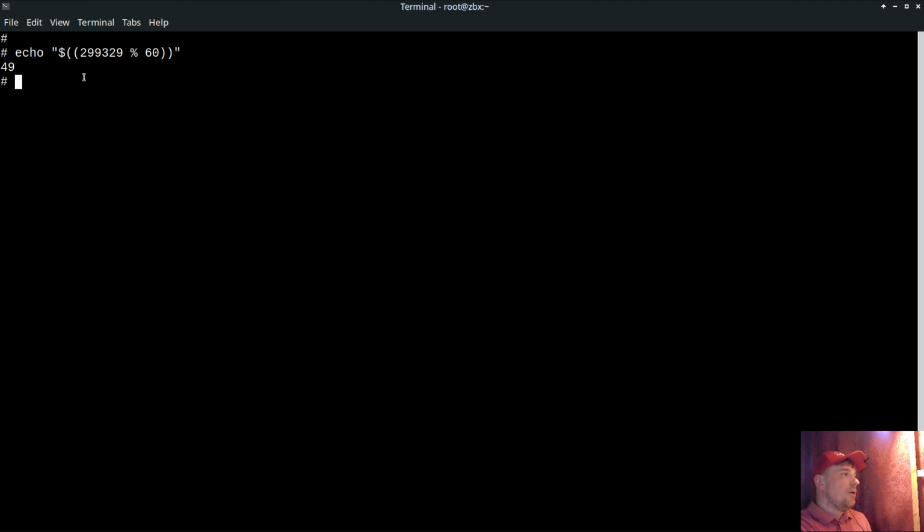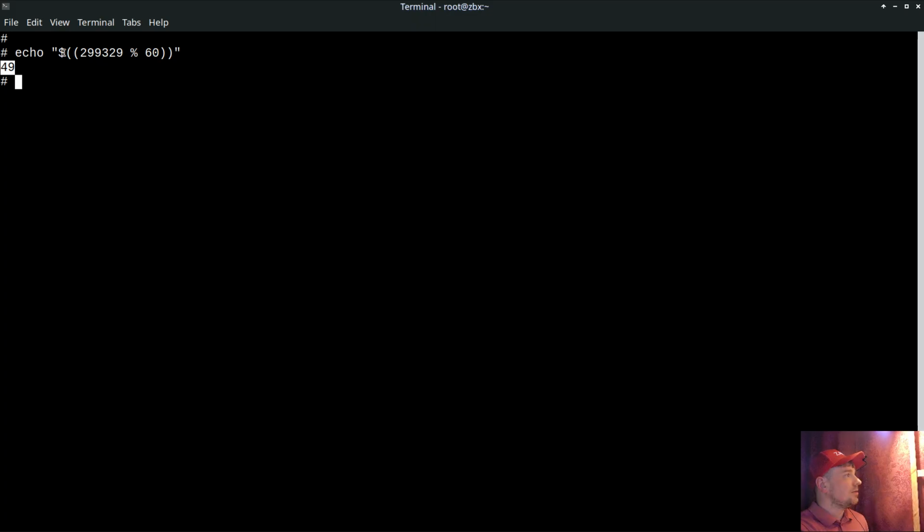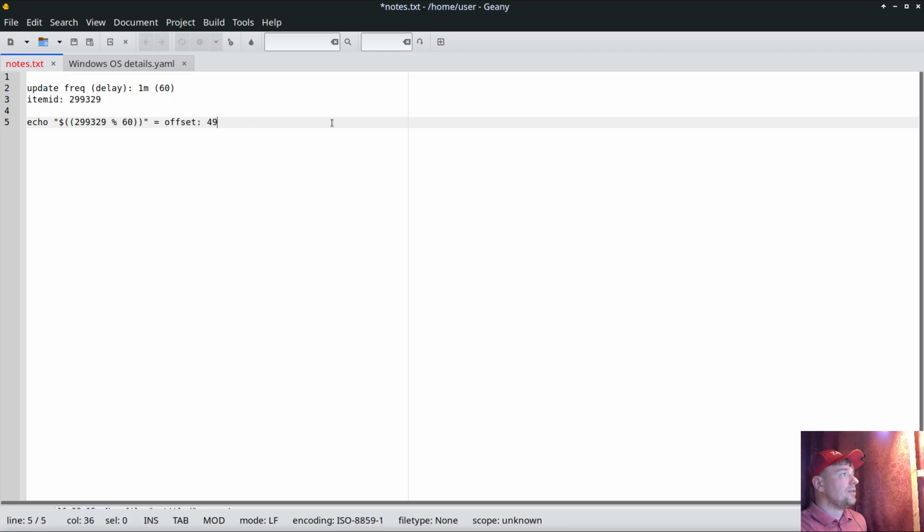49. Obviously it will never be more than 60, and actually it will never be more than 59, because when dividing by 60, if there is no remainder, then there is no remainder. Okay, so this is the offset. So the answer is: the offset is 49.